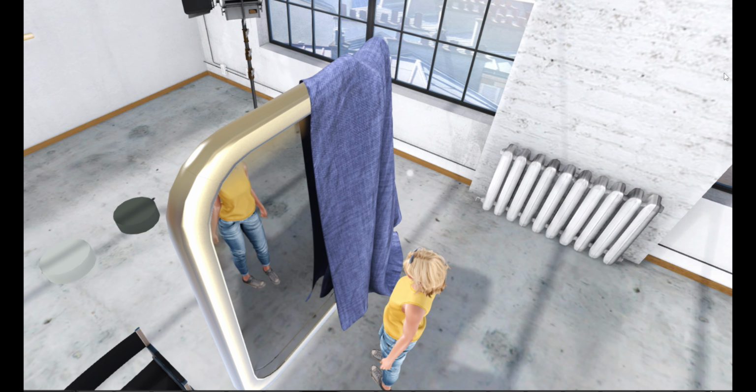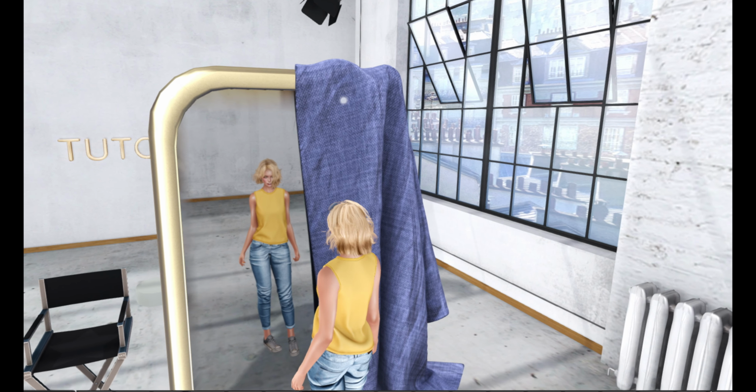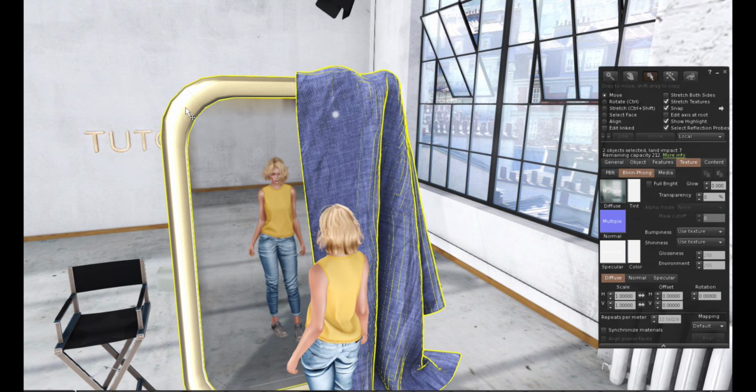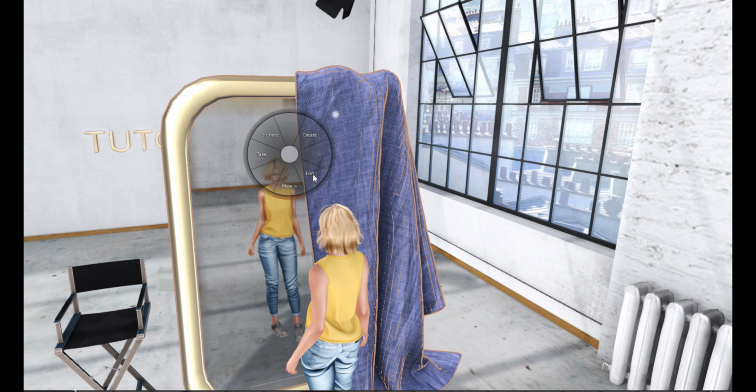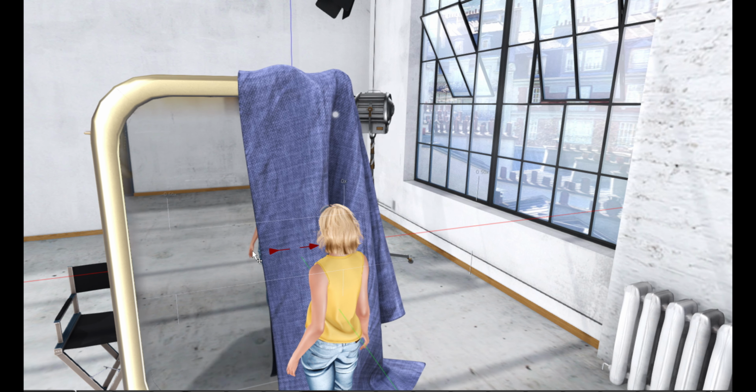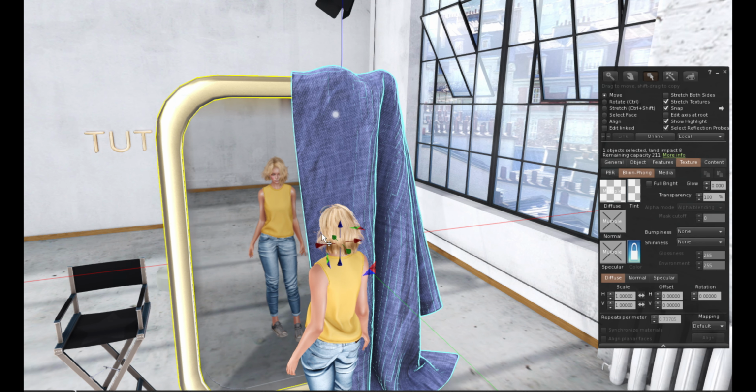Here you go. Okay. And the same, you select the blanket, you select your mirror last, and you link everything together. So now if you take it in your inventory and you want to place it in your home, boom, everything is linked together. You don't have anything else to do. So that was the first example.